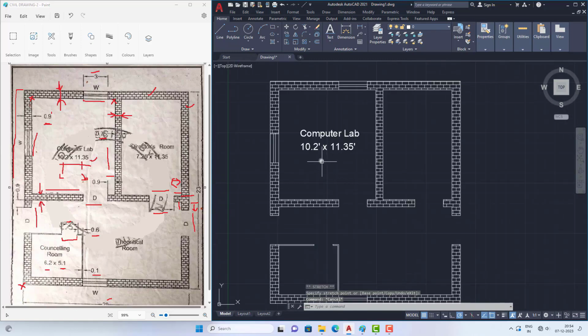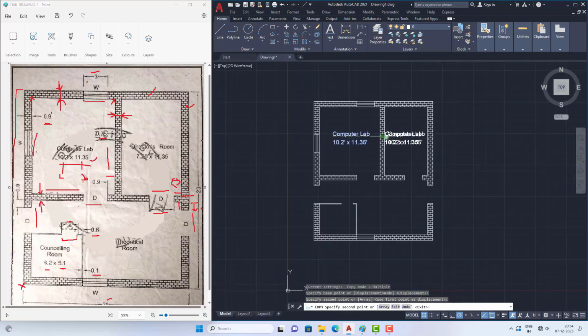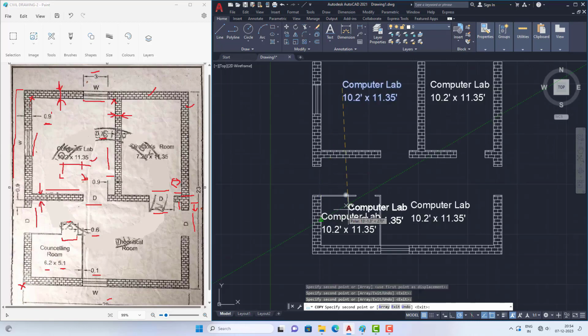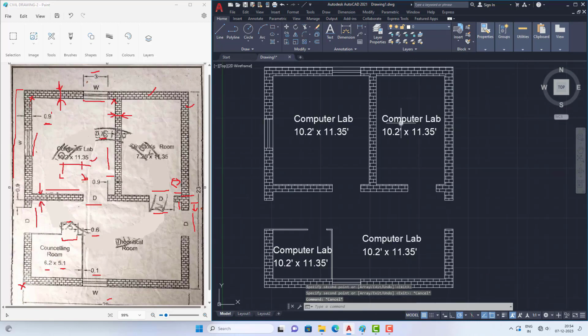Now what should we do? I am making a copy again. These two elements I am making a copy. Press enter, select this as the base point and make a copy over here and make a copy here and again make a copy here also. Now what should we do? So it is the room, director's room here. Just type director's room.